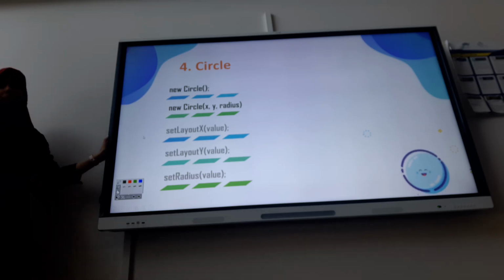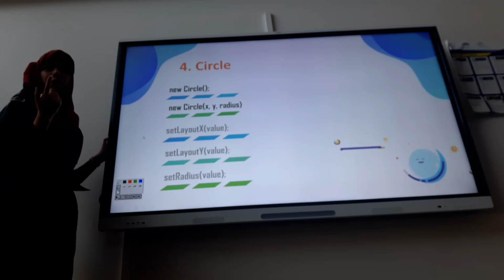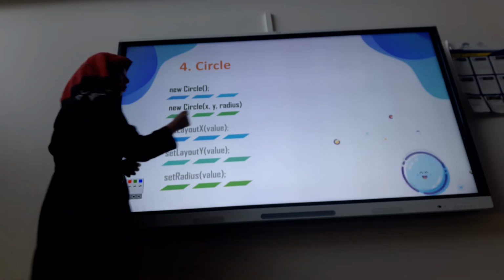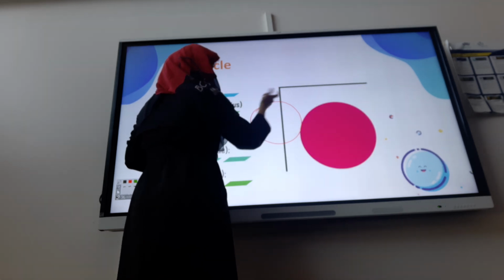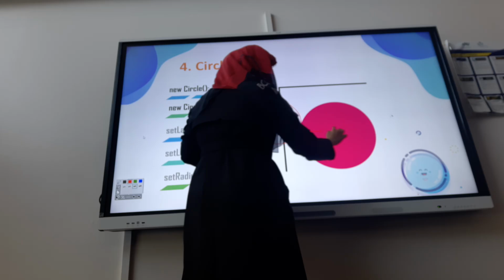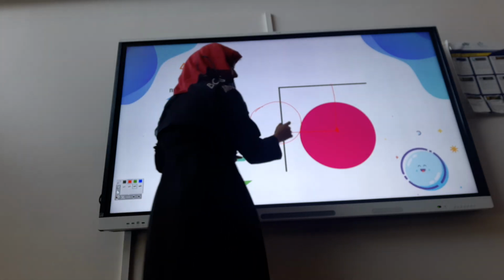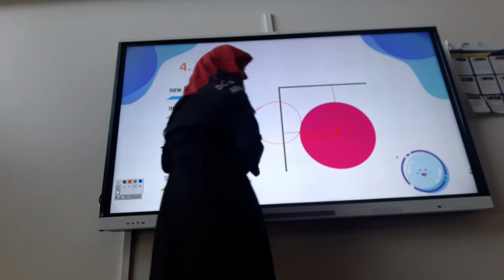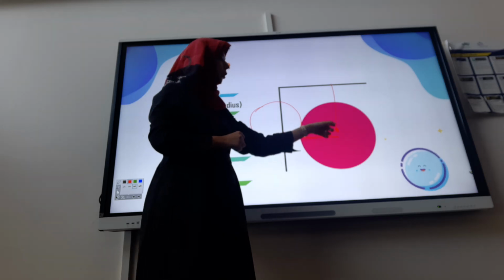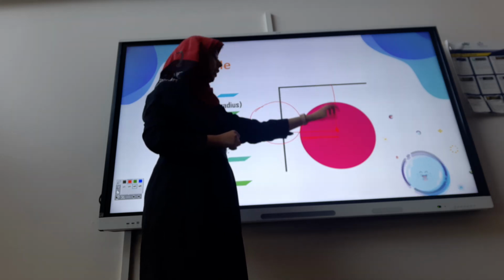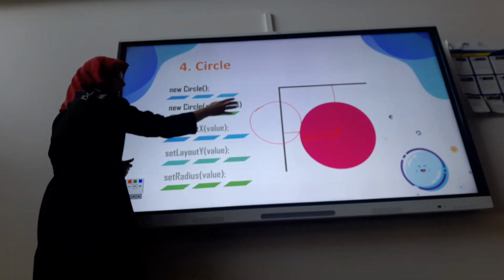Now circle. So for the circle, what do we have? Arcs: the X and Y of the center point and the radius. So we draw our circle. If this is your window, then here is the center point, and this is the radius. Let's call this layout X and this layout Y, and this is my radius. So, X, Y, and radius.